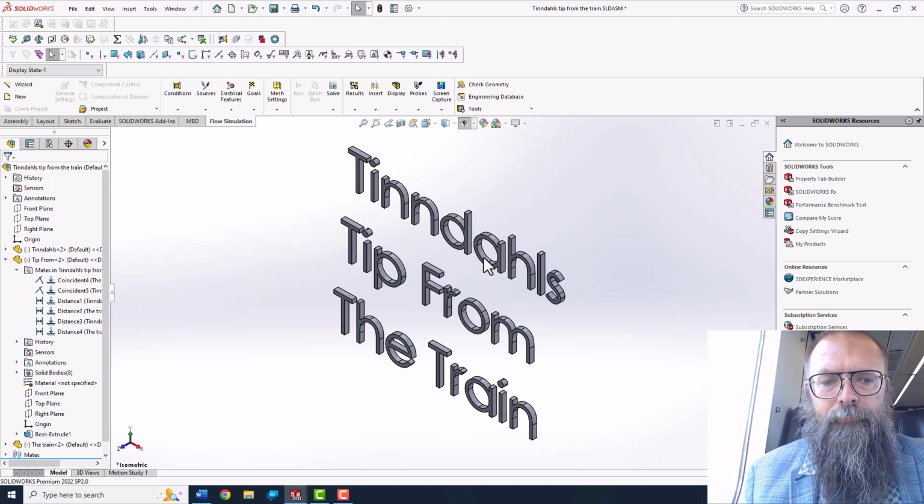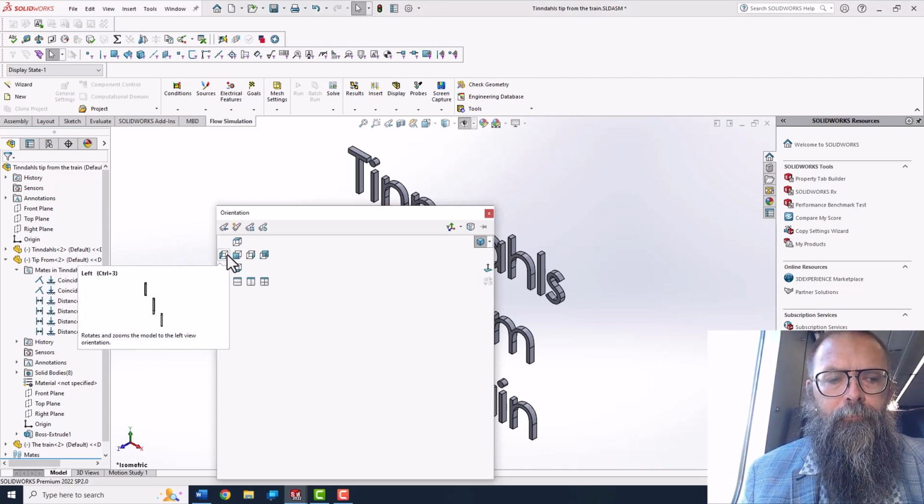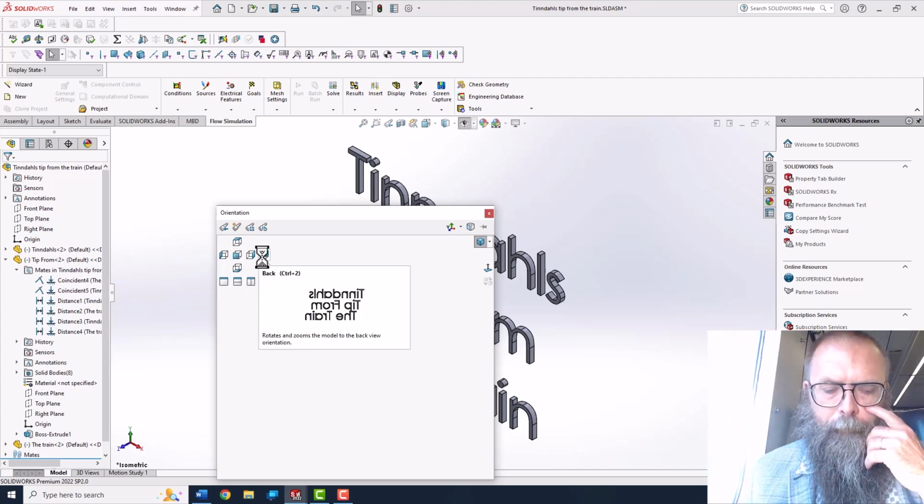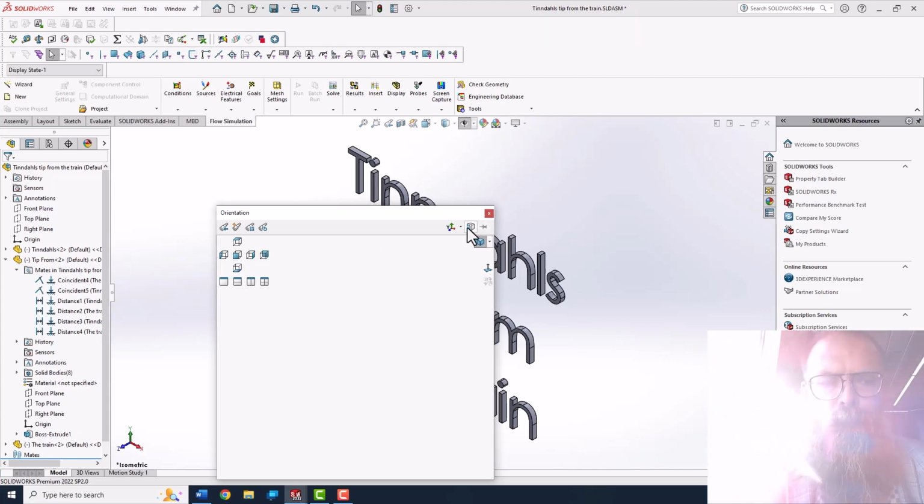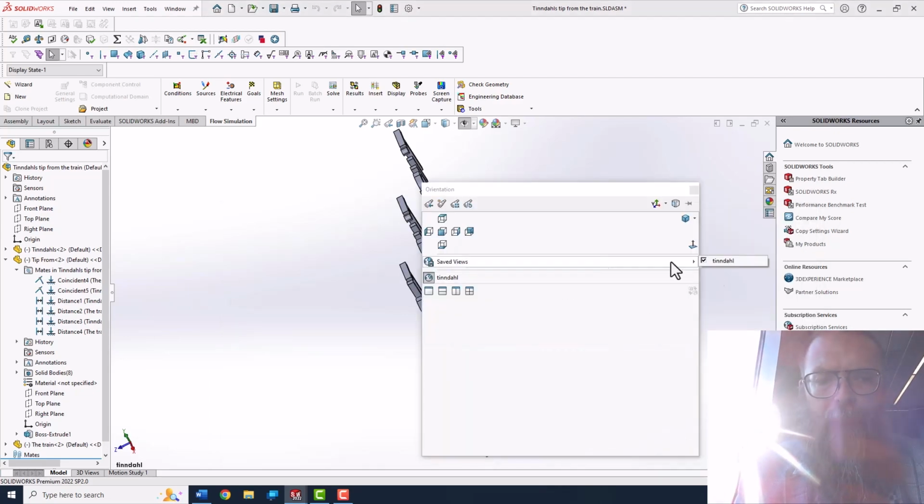Another great tool is your orientation box, which allows you to select which view you want. Simply press space and the selection box appears, where you can select your model orientation and save the current view orientation. These saved views can be used in a later model or drawing.